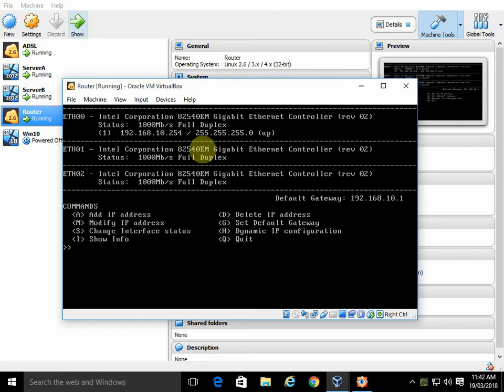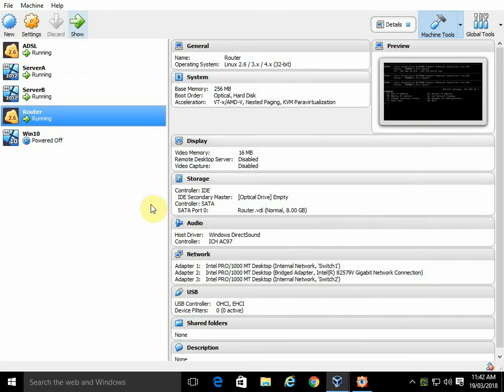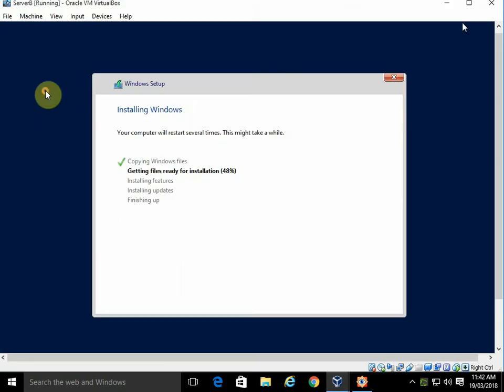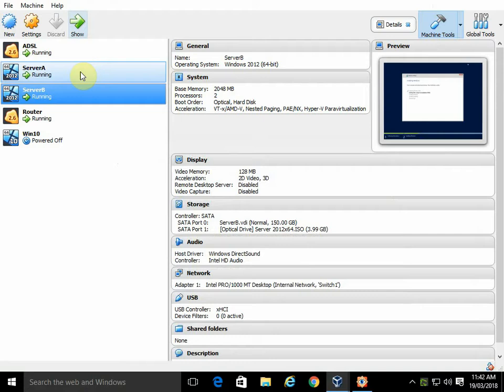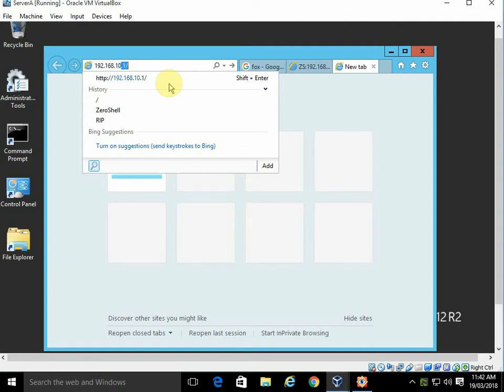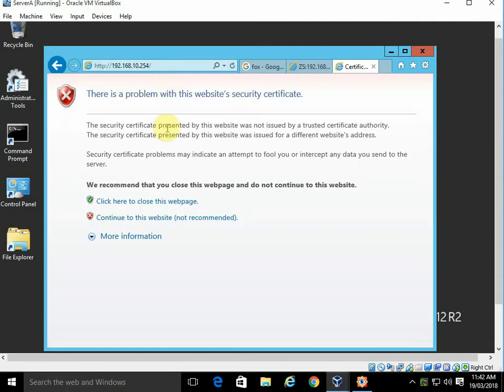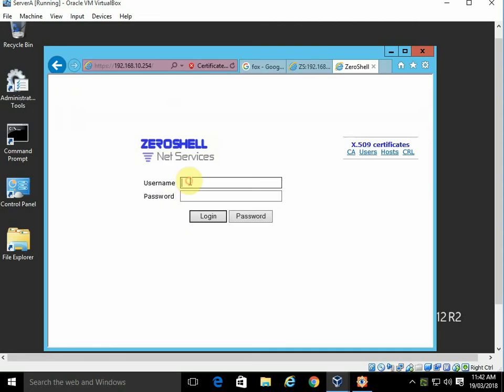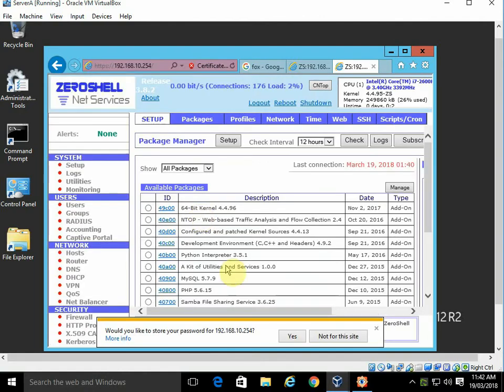So while we could set IP addresses and everything on this router via the command line like this, we're going to web browse in just for fun, just make it different. So back to our server B is in the middle of doing things, and server A, we're going to just open up another tab. We're going to go 192.168.10.254. We're going to continue to that website, type in admin, and the password is 0shell, and log in. Set yes.